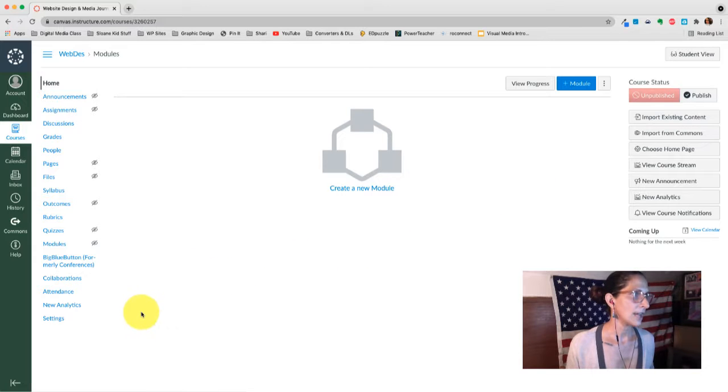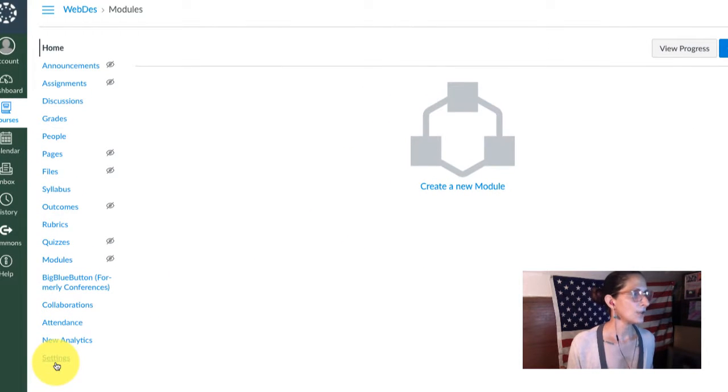I always like to go down to settings first. What you see on the left-hand side here in blue, wherever you see the eyeball with the crossed out line, those are elements that the students cannot see. The ones that do not have the crossed out eyeball are the elements that the students can see. However, if you don't have any quizzes, then they won't be able to see them anyway. It just won't show up there.